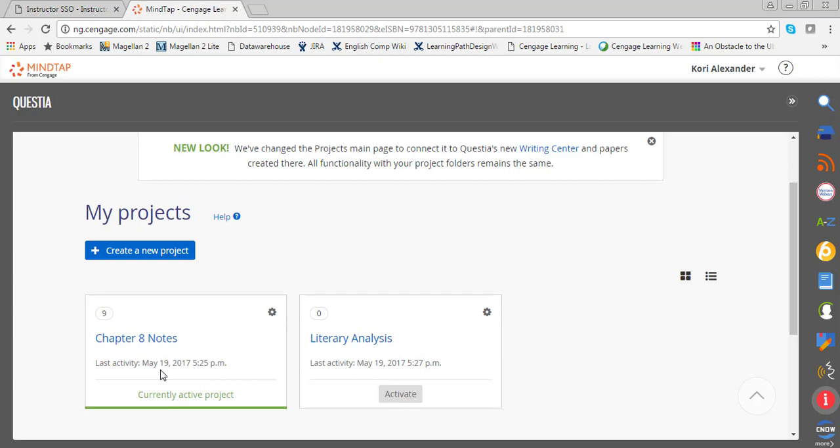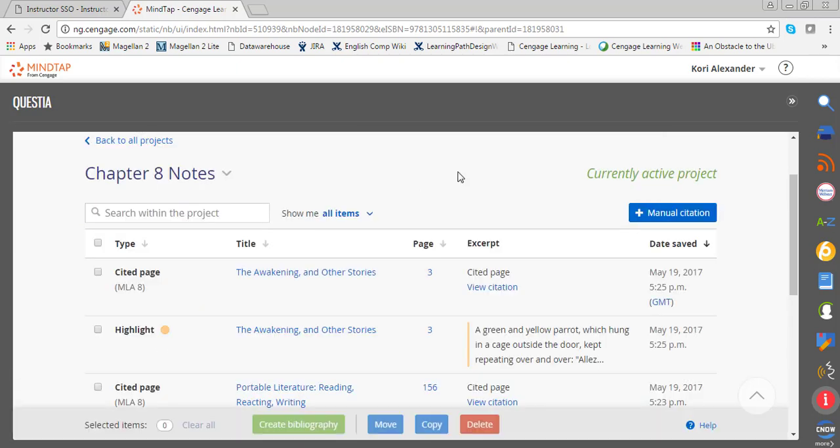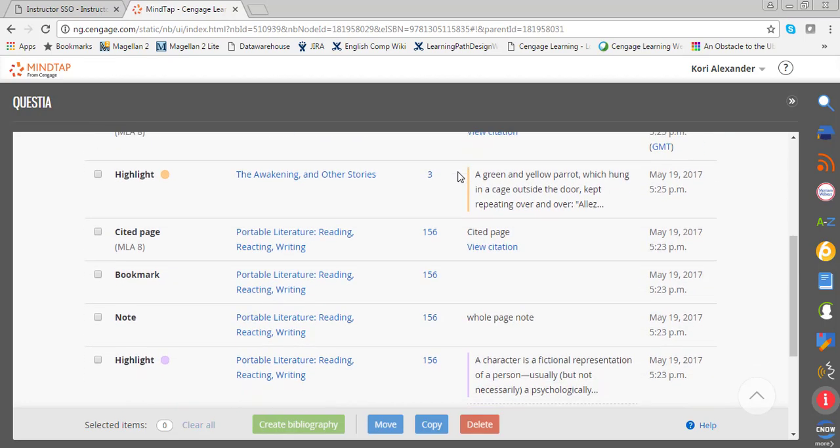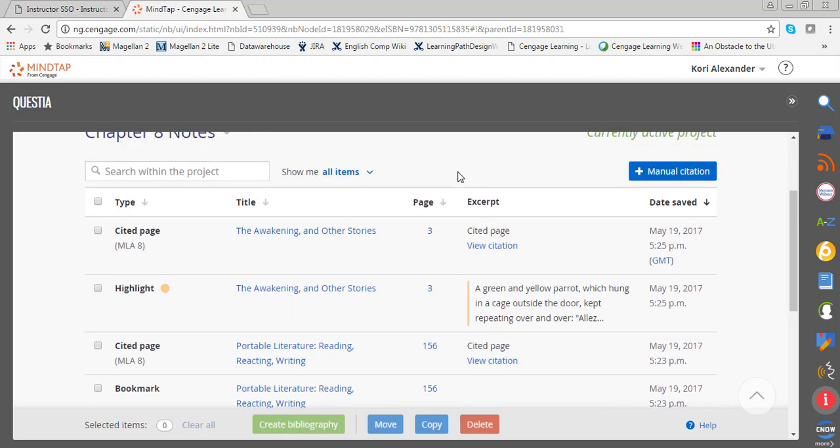And the idea is they can easily switch back and forth using this activate button between which project they're working on, and then they can save their sources, their notes, their citations to the appropriate project. So far, all of the notes and citations, bookmarks, highlights, everything that we've done within the e-reader so far has been saved into this My Project space, and you can see it here.